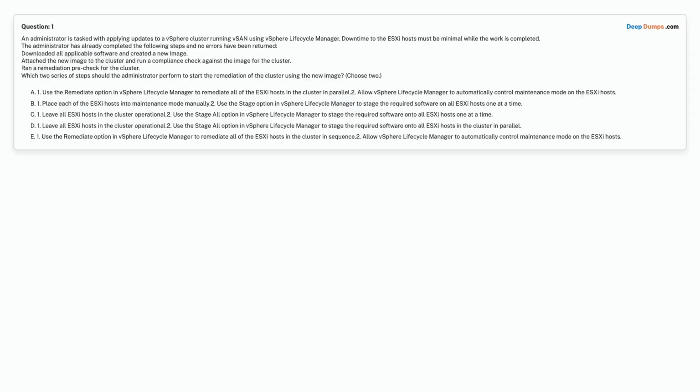Question 1. An administrator is tasked with applying updates to a vSphere cluster running vSAN using vSphere Lifecycle Manager. Downtime to the ESXi hosts must be minimal while the work is completed. The administrator has already completed the following steps and no errors have been returned. Downloaded all applicable software and created a new image. Attached the new image to the cluster and run a compliance check against the image for the cluster. Ran a remediation pre-check for the cluster. Which two series of steps should the administrator perform to start the remediation of the cluster using the new image?